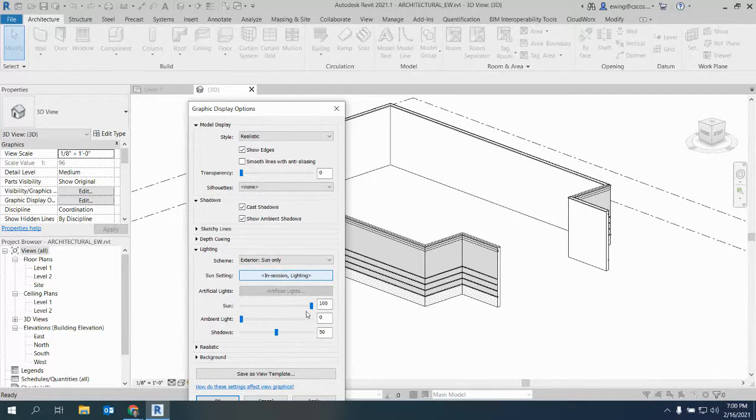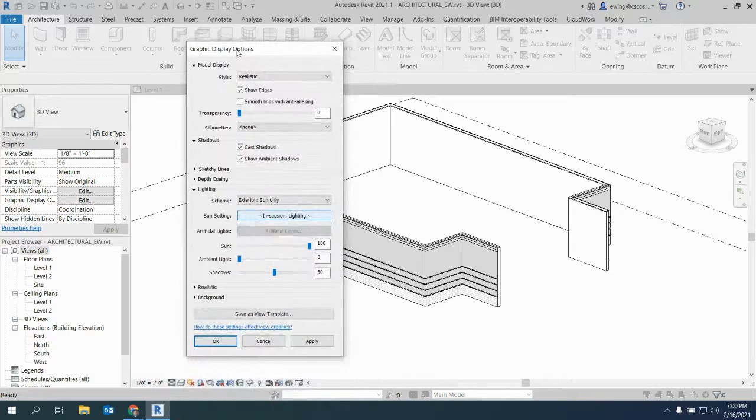Trust me, you'll be playing with these settings quite a bit. These are not rendering settings. These are just going to be how we display this view. We can fully render a view with lighting and sky and images. But this is just to get a nice realistic view. I'm going to click OK.